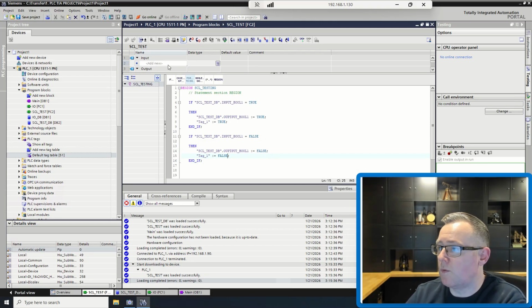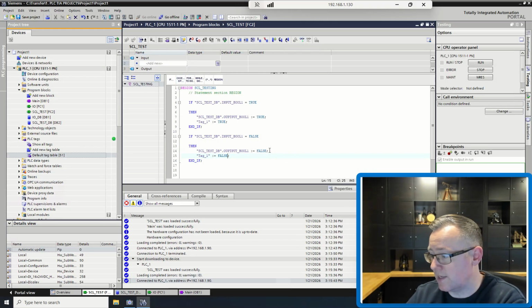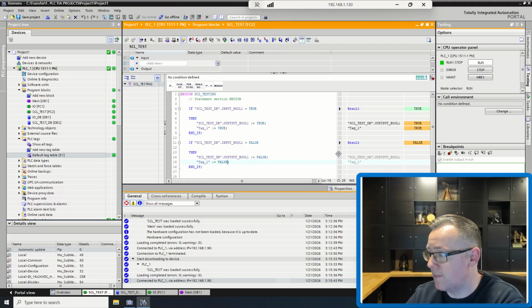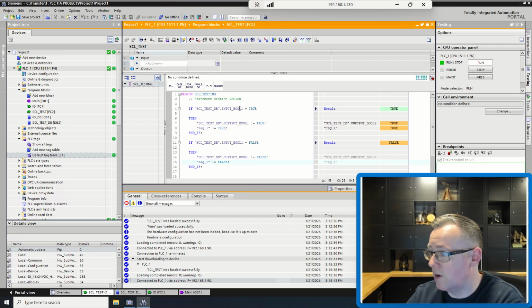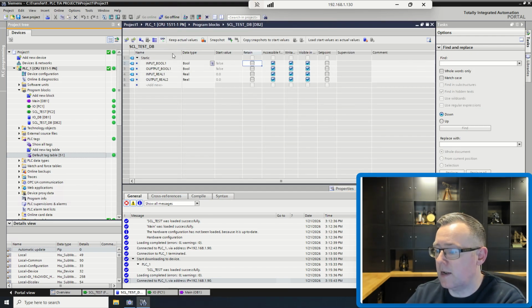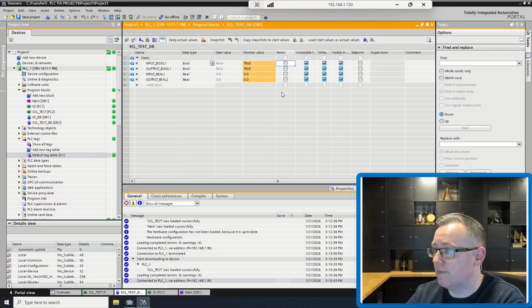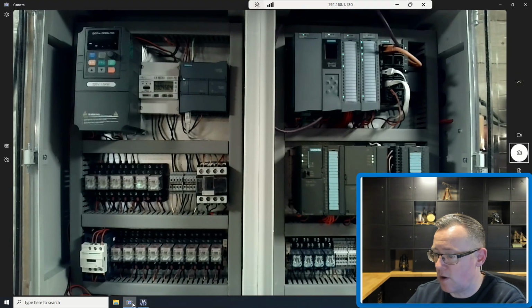Perfect. So we will go online and visualize what exactly is happening here. Okay, so here we can see tag 1 is true. We can see both of these are true if the bool is true itself. And let's go back and take a look. So we can see it's true, and we can see in the camera that this has activated here. You'll see the green underneath.